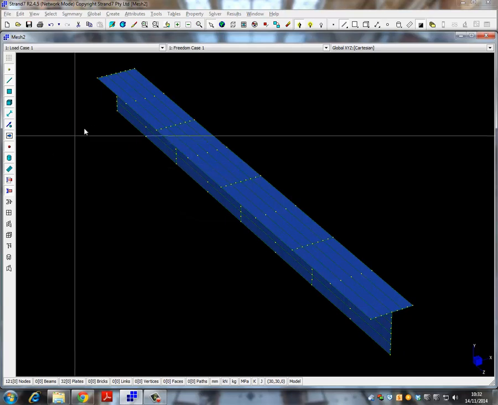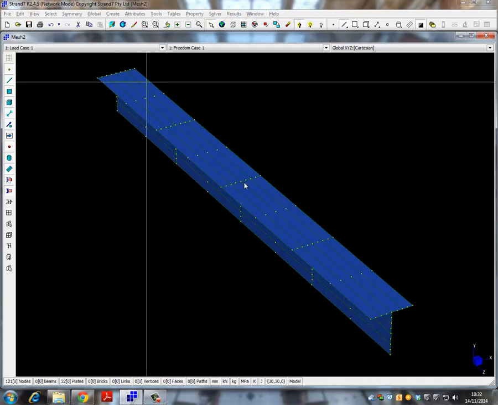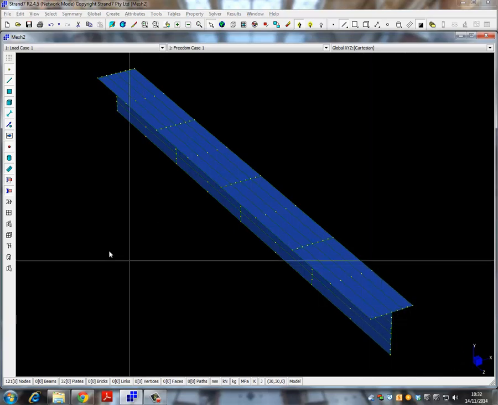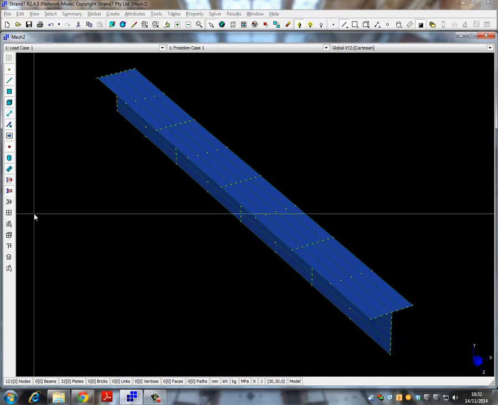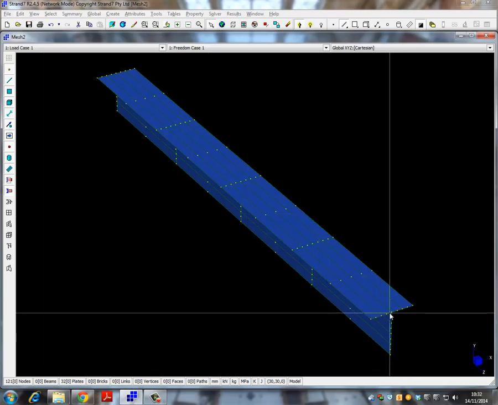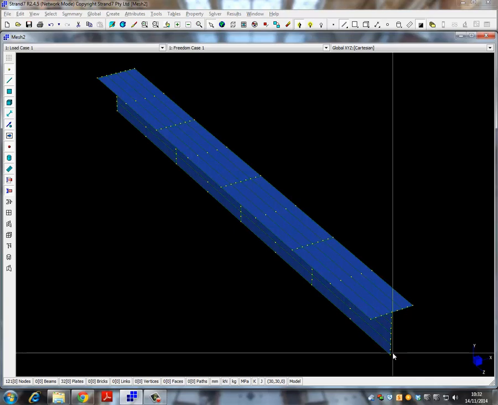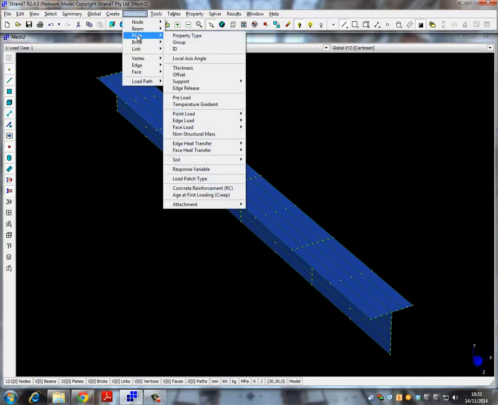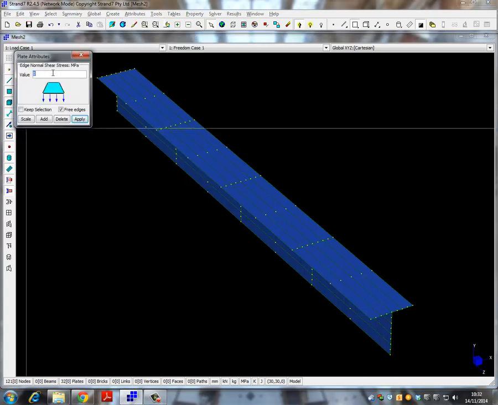Now we need to fix all the nodes on this end and apply the load to the plates on this edge. The load is 4 kilonewtons, and the whole area of this cross section is 1000 millimeters squared. So we can apply the load as the edge load. Now on the flange, the load is a normal stress, and its value is 4 kilonewtons divided by 1000 millimeters squared. It's 4 megapascals.